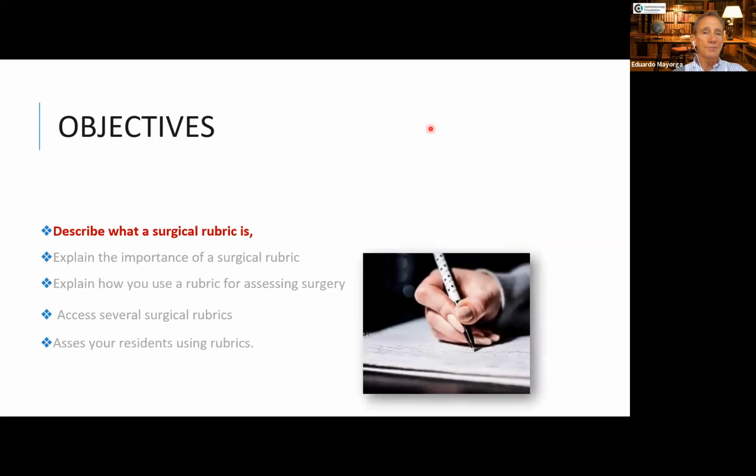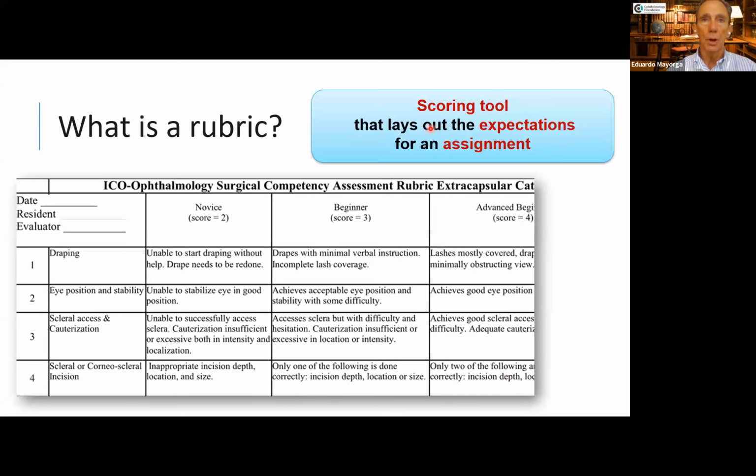So let's review what a surgical rubric is. This already was explained by Nina, but I think that maybe this is the first contact for many of you with rubrics, so I think it's worthwhile repeating some things. So shortly, a rubric is a scoring tool that clearly lays out the expectations for an assignment.